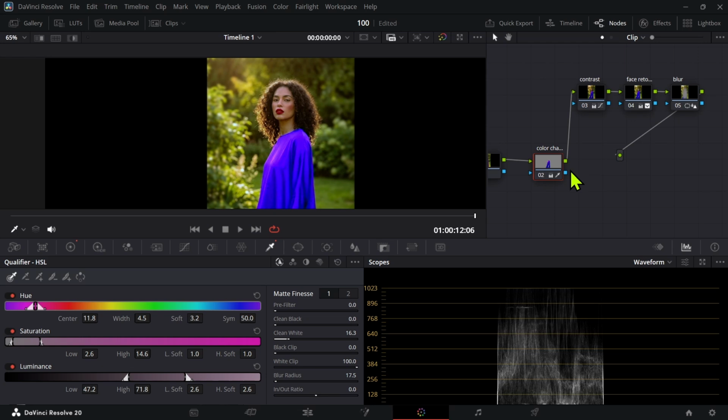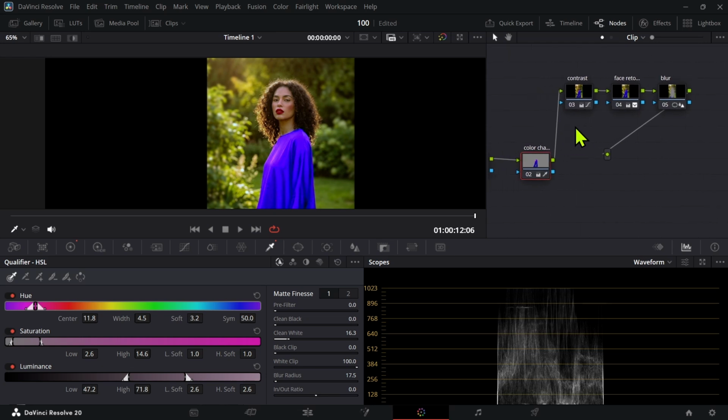And then finally, let's talk about balance. Although you've seen me use this, if I create a new node, I right click and I call that balance.